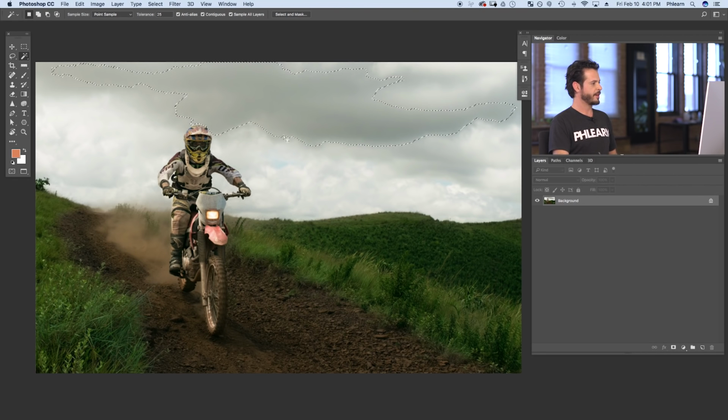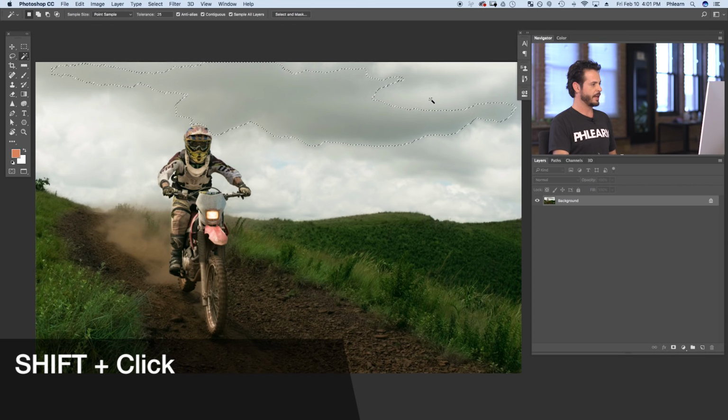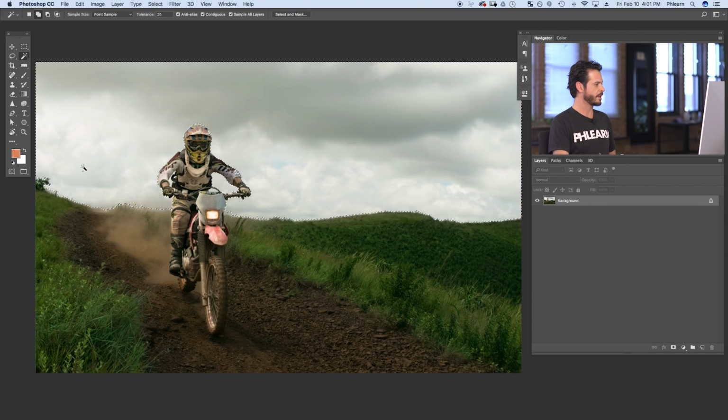So here at 25, I'm gonna hold down the Shift key now, and you can see when I hold down the Shift key, it just adds that little plus icon right to my magic wand. So this is going to add to my selection. So let's just click a couple times here in the background over each of these areas, and each time I hold down Shift and click on an area, it's going to add that area to my selection.